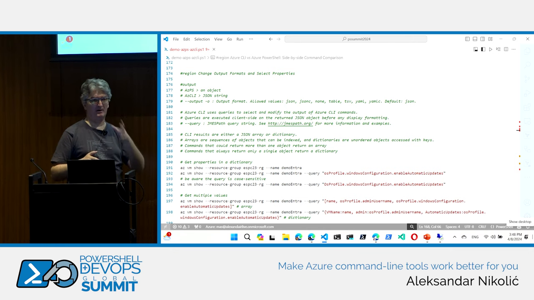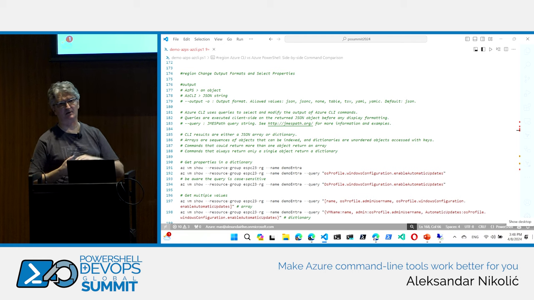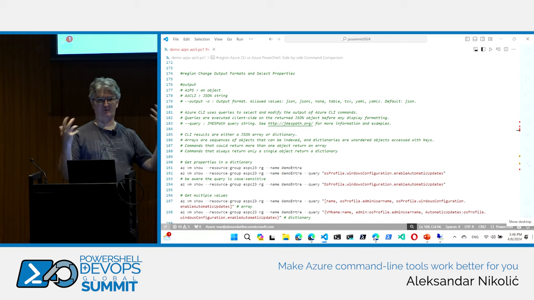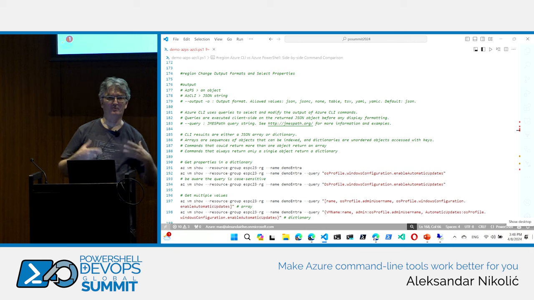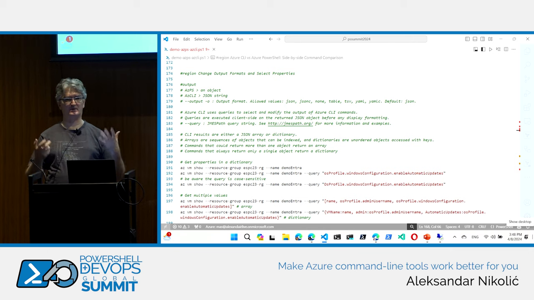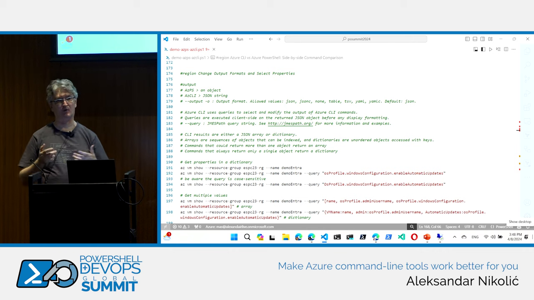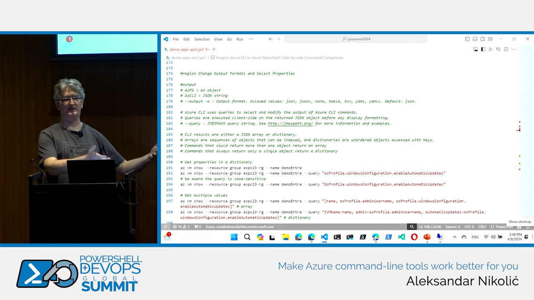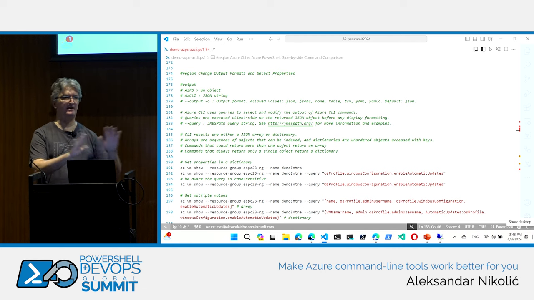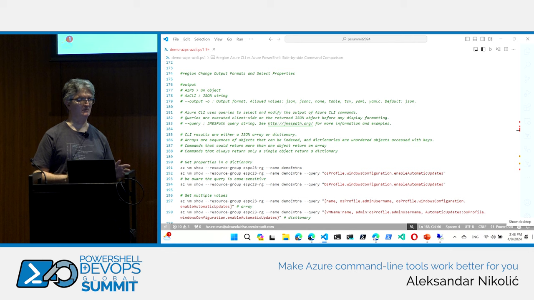And there is also a possibility in both Azure PowerShell and Azure CLI to set some kind of global configuration. When you know, for example, that you will work on a certain resource group for a long time, with resources that belong to the same resource group, you can define a default resource group, and you don't need to specify it for any commands that you use, okay?